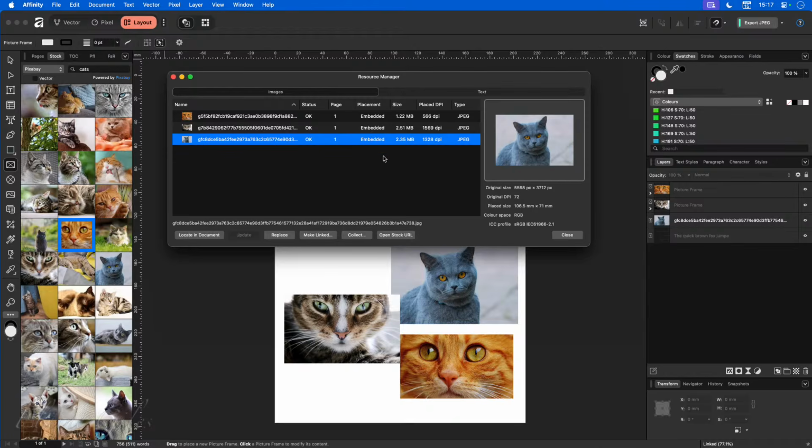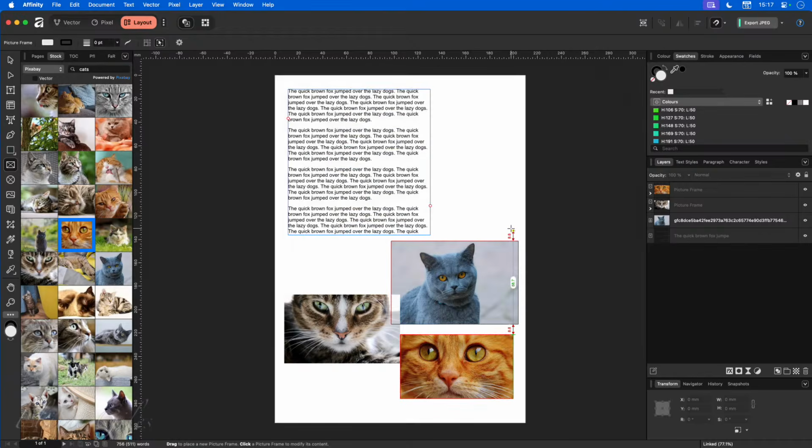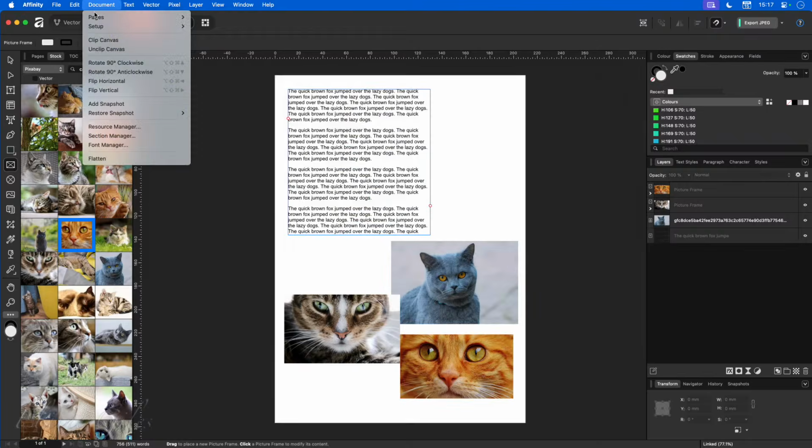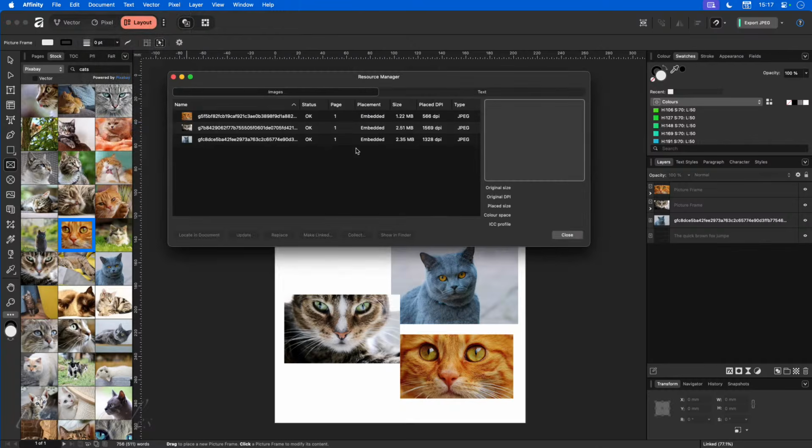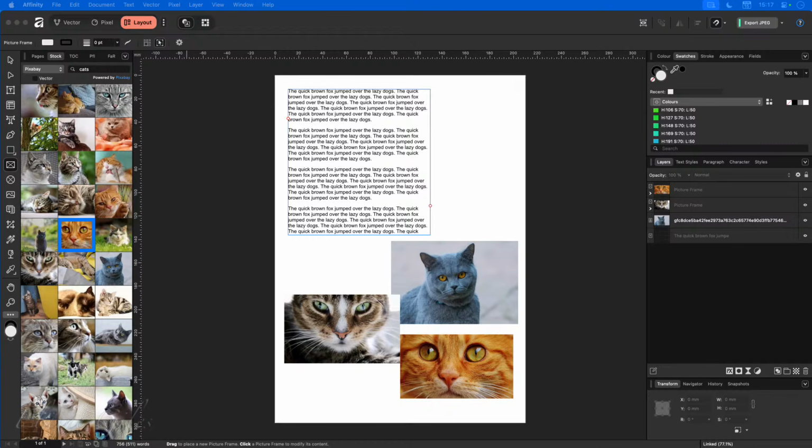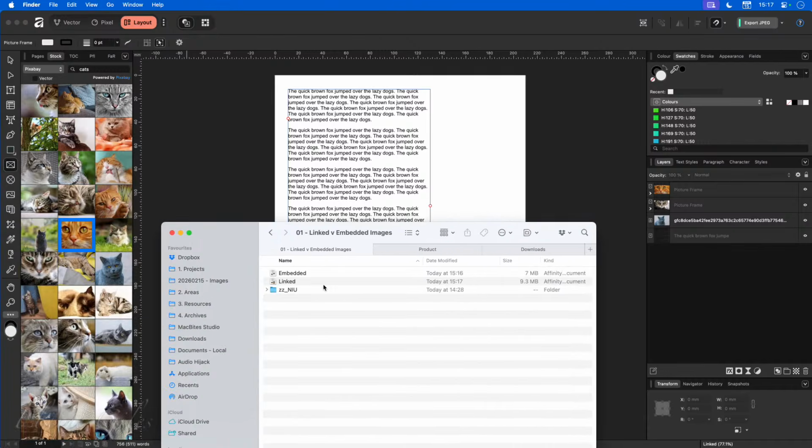Remember this file was saved. Now I can't remember if I saved it after I added the ginger cat, so let's just save it and go back again. All of them are embedded. So we'll keep an eye on this in terms of what file size we've got here. So the embedded file was 7 meg. That was because it only had 2 images in it. This one has 3 images in it and it's 9.3 meg.